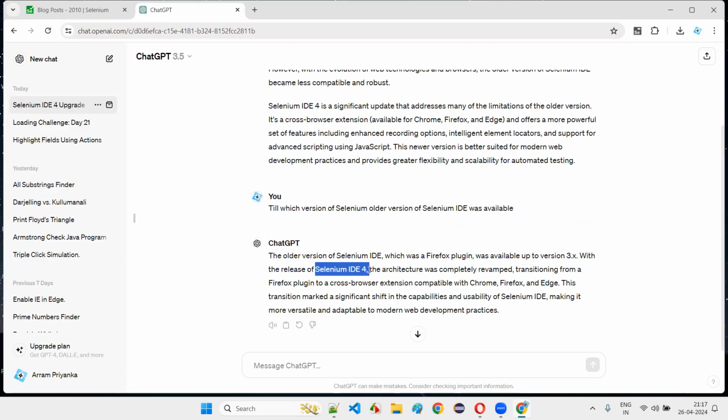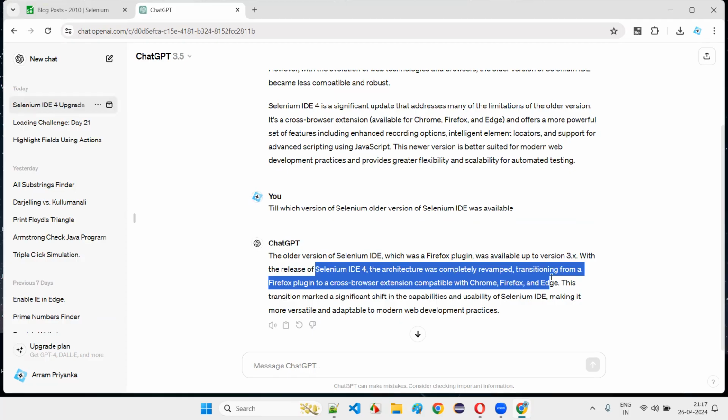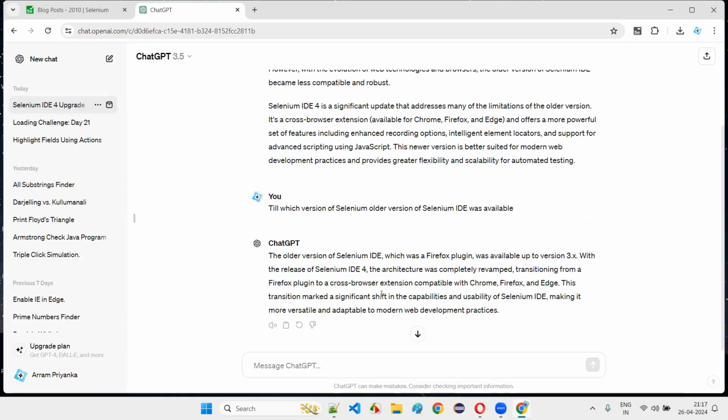With the release of Selenium IDE 4, the architecture was completely revamped, transitioned from a Firefox plugin to a cross-browser extension compatible with Chrome, Firefox, and Edge. Earlier, it was only Firefox. Okay, what is the date on which the older version of Selenium IDE got removed?